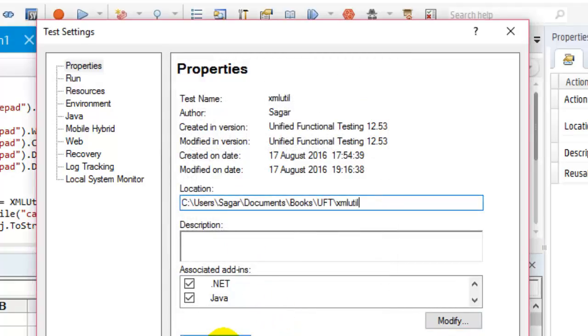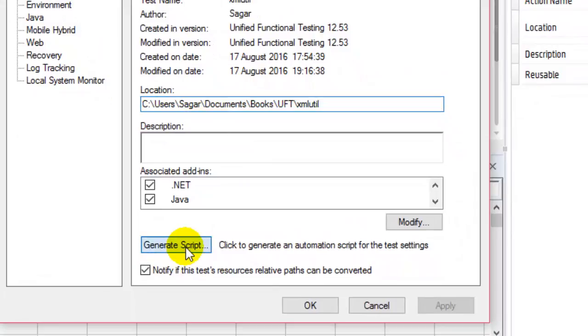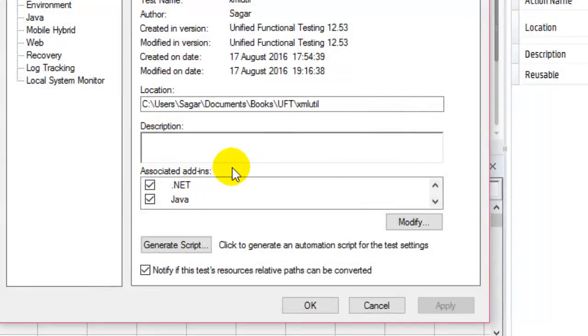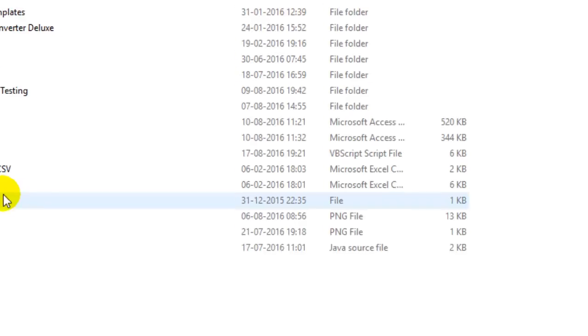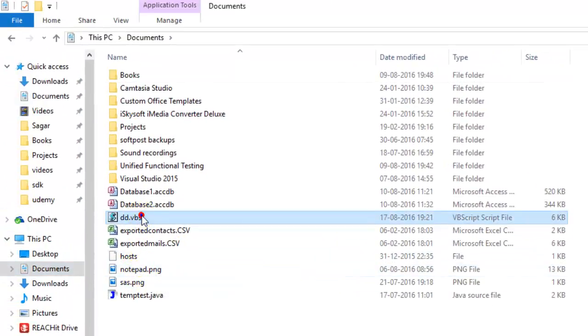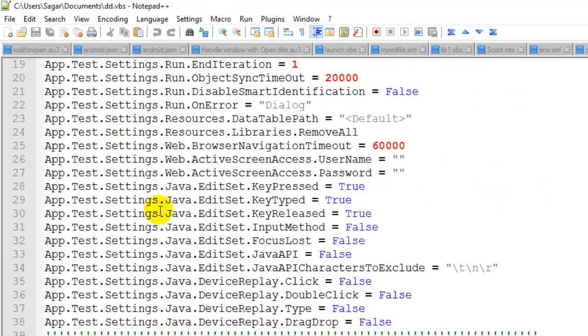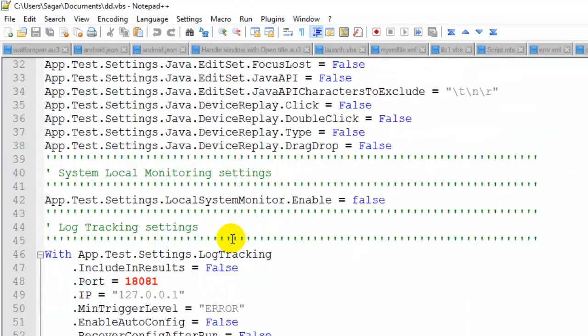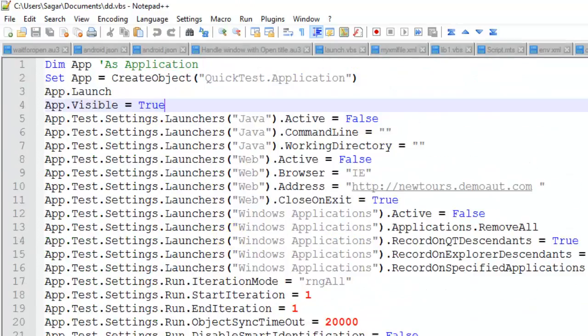And then generate script allows you to create the script for the settings. So if you click on this one, it will ask you for the file name in which you can save the PBS settings. So this actually creates the PBS file which contains all the details of a particular settings. So if you open this dd.pbs, you can notice that this particular code is generated. So this is useful if you want to change the settings using the code in UFT test.